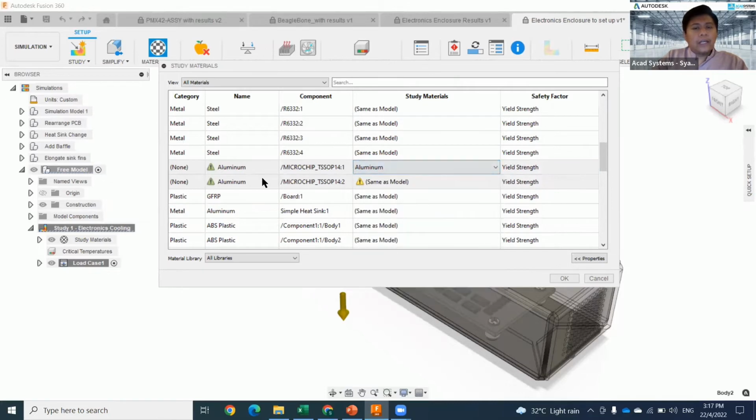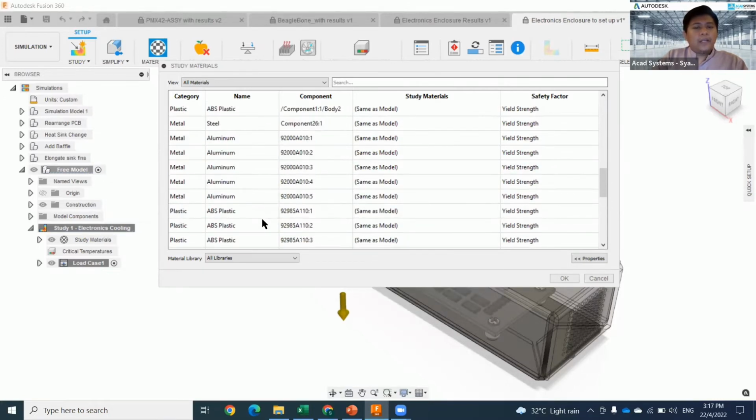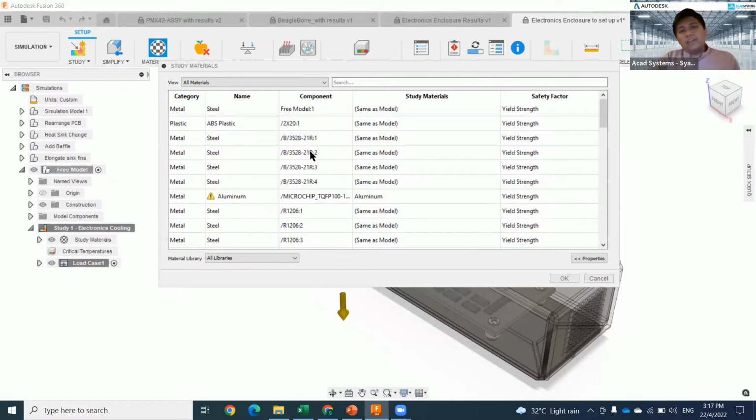Let's check if there is anything else missing. No. After you're done changing the material properly, if you want to change more, you can just change over here. Hit OK.